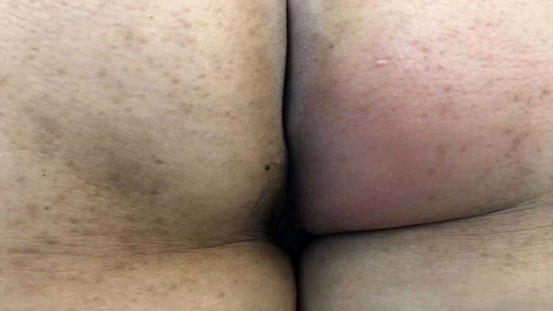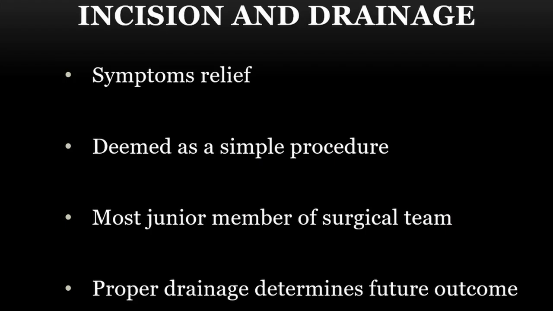In the remainder of this video, we'll demonstrate the fundamentals of draining an ischioanal abscess. The primary goal of incision and drainage is to control the sepsis and obtain relief from the pain. This operation is deemed a simple surgical procedure and in training centers is often assigned to the most junior member of the surgical team. However, it is important to note that proper drainage can determine the future outcome for the patient.